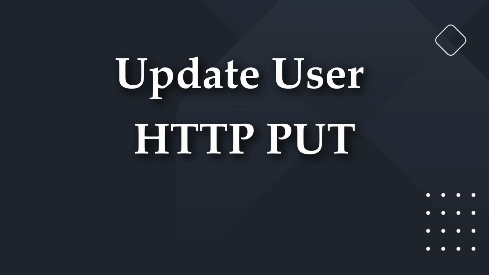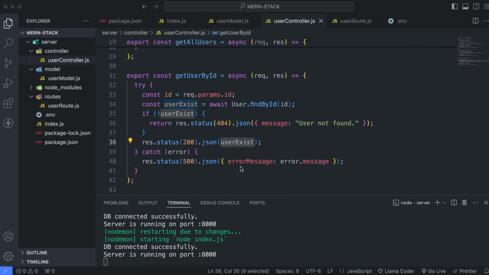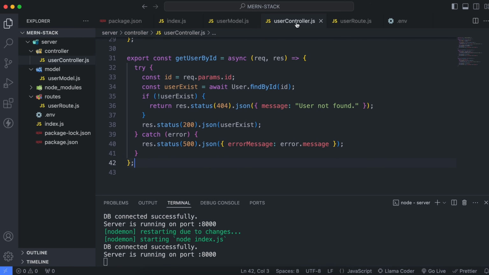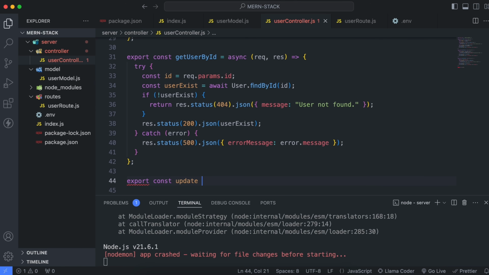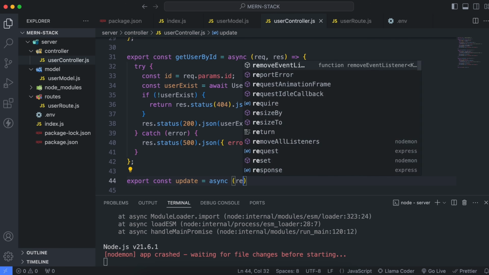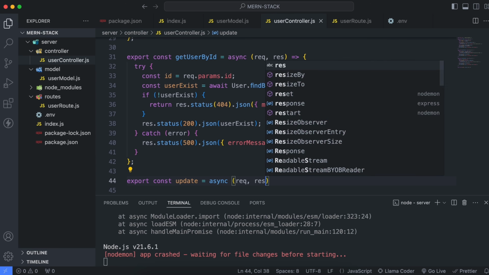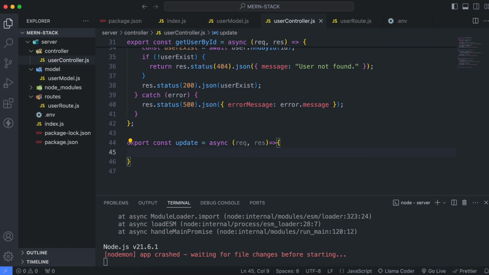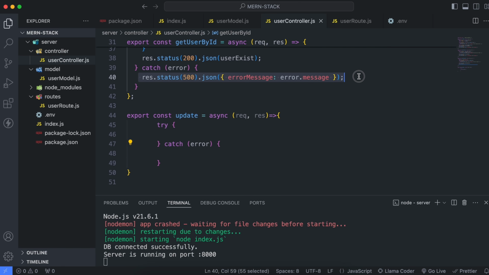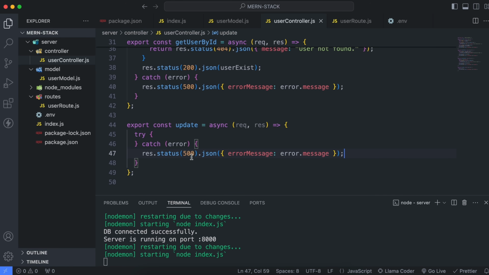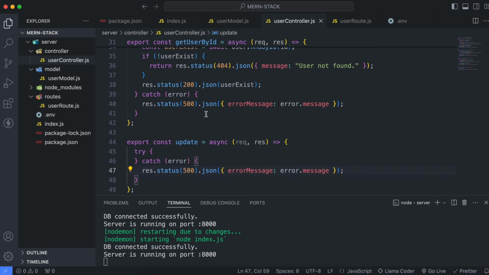Now let's write the code for updating the user information in the database. For that, again come to this user controller. Inside here, let's create a method called update. Let's write export const update, and create an asynchronous function update with the parameters request and response. Inside here, again type try catch. Simply copy the internal server error handling from the get user by ID method.